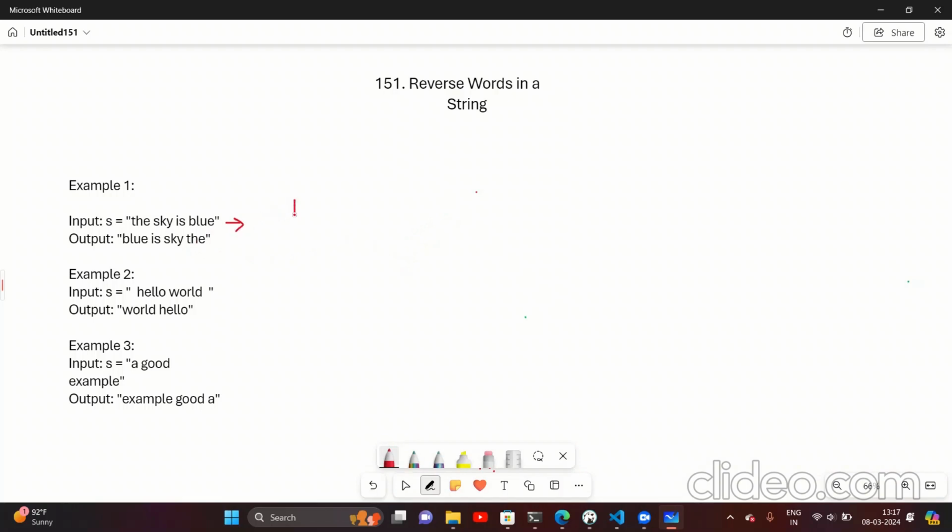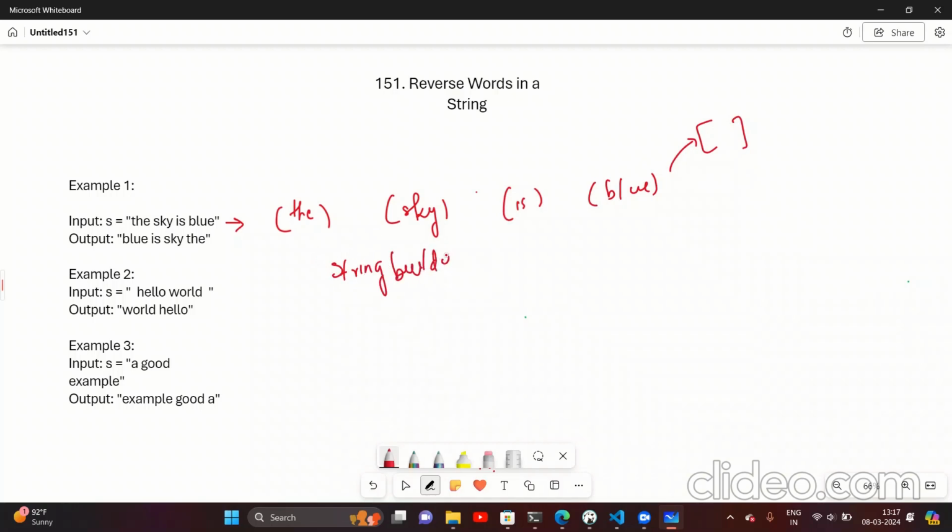So suppose we have split this initial string, "the sky is blue", and we are going to store it. Then we are using the StringBuilder method. We are going to use this to return our final answer, because we need to return it in the form of a string, and StringBuilder is an efficient method for creating a string. So we are going to use a StringBuilder.